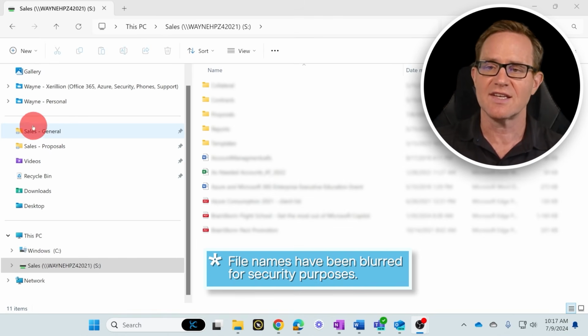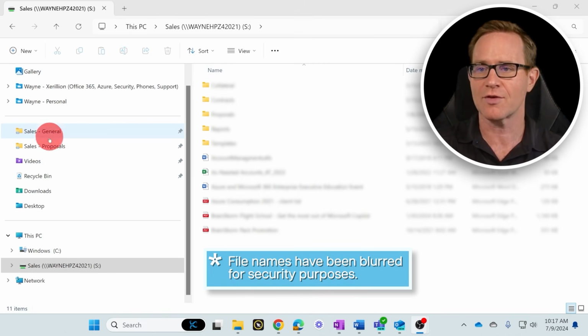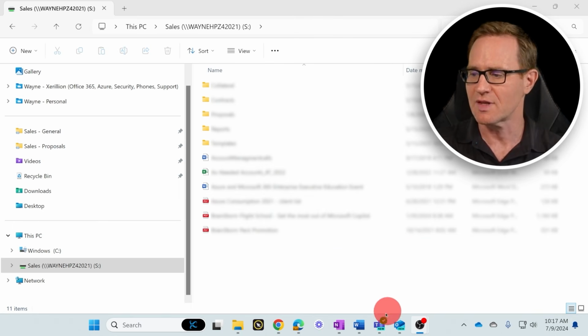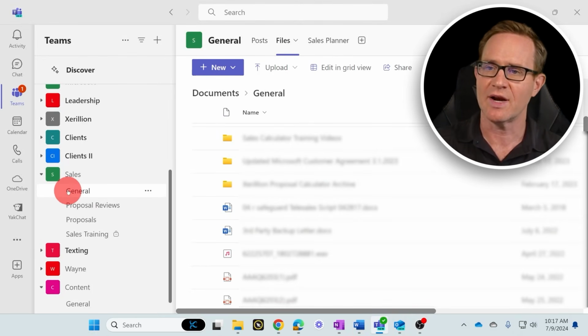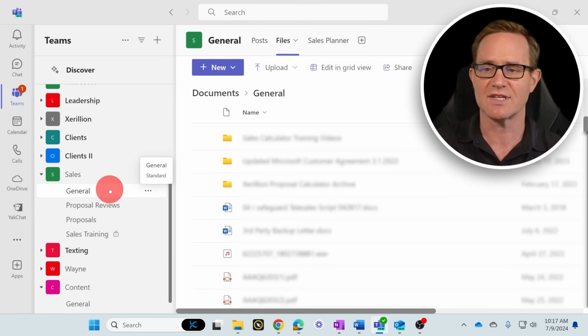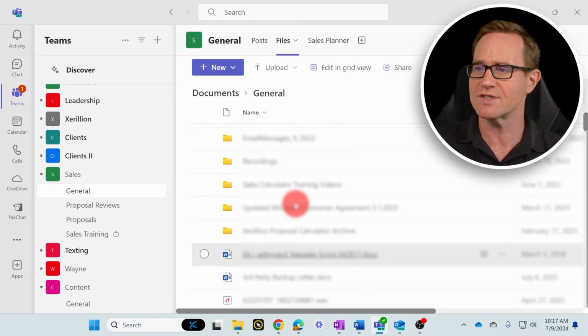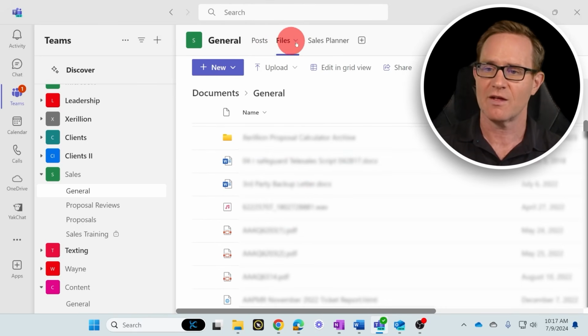This is the sales team inside of Microsoft Teams and the general channel. This is the sales team inside of Microsoft Teams and the proposals channel. So before I go further into this, let me go into Teams. And right here, I have a team called sales. And whenever we create a team inside of Microsoft Teams, we always get a general channel. And we have a files tab right up here. And here's all the files and folders that are in that files channel.